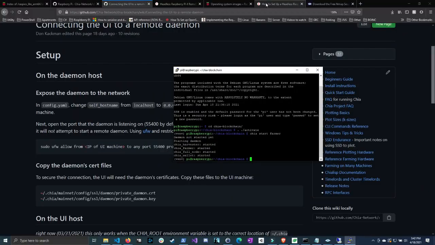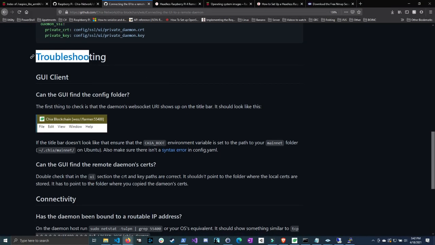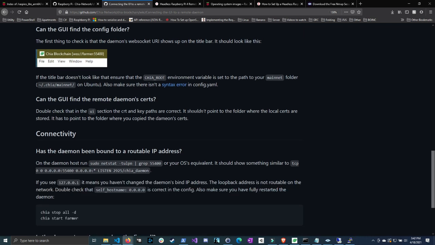Now if you did want to do it for an Ubuntu machine, I had to use this troubleshooting, and the one thing that I needed to change was this right here, the CHIA_ROOT environment variable. And so you will have to add this variable to the Ubuntu machine and put this as the value for it. And you can look that up online, it's pretty straightforward, but once you added that, that's how I got this. And so if you don't have this right here, the farmer IP address with the 55400, then something is wrong, and I would check this section.